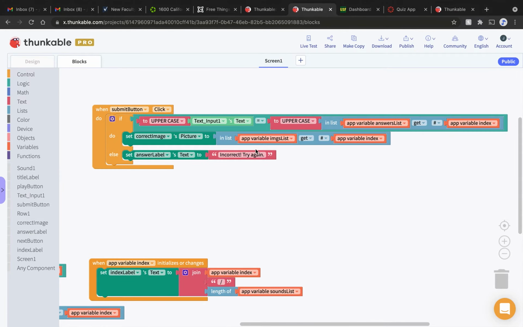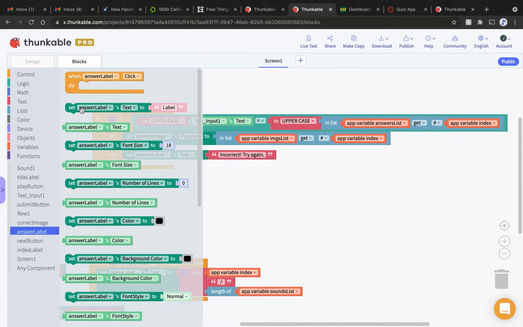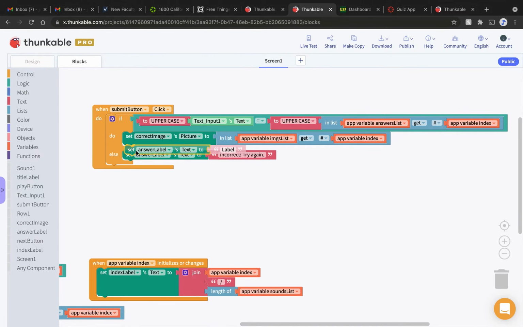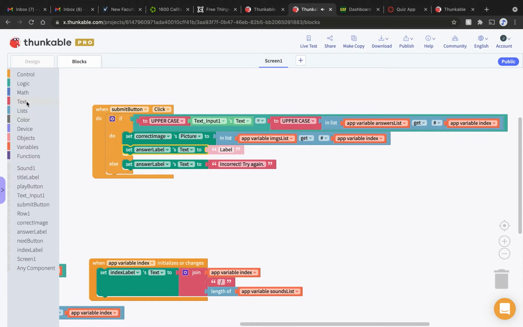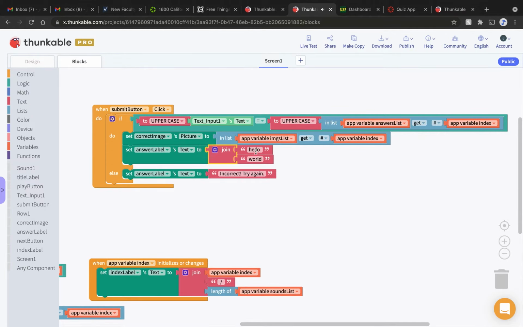Now, the other thing I want to do whenever the user gets the answer correct is not just show them the correct image, but I also want to show them that text that says "correct, so-and-so said that." So let's go ahead, and that's going to be displayed in my answer label. So I'm going to set my answer label's text, and I need to join together a couple pieces of information. So let's grab a join block, and I want to say "correct." And then I want the name of the character.